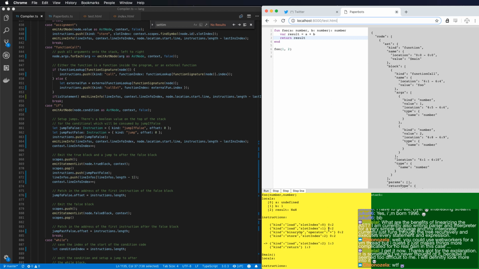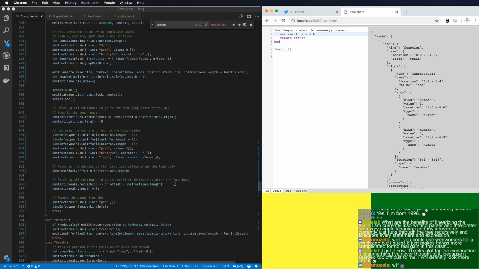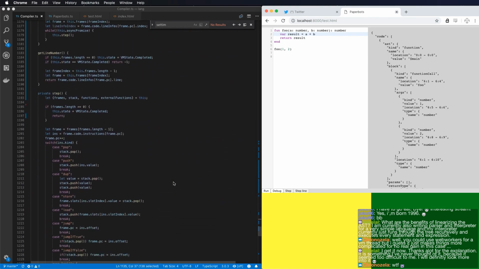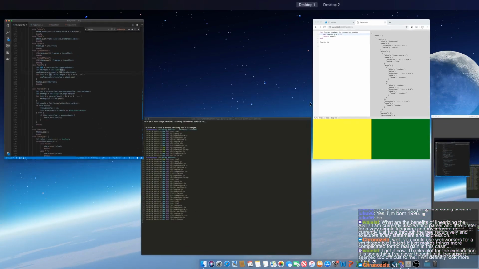Now, my question is, why is result a NaN? It shouldn't be a NaN. So let's see, I push a 2 and a 1 and then a call. And A is undefined and B is 1 and result is 2. That's not nice. So I must have messed up the interpretation of the function call.